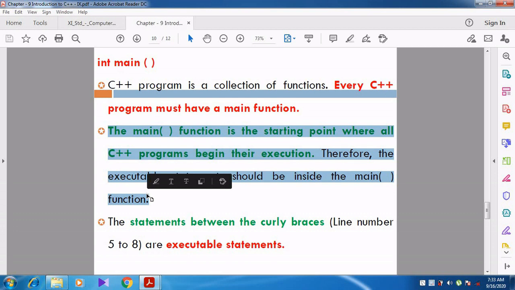Whenever we are compiling and executing the program, it will not execute #include <iostream> and using namespace std, because those statements are already pre-processed, so no need to worry about that. The main function is the starting point of the program. From the main function the program starts the execution. Can you understand, students?